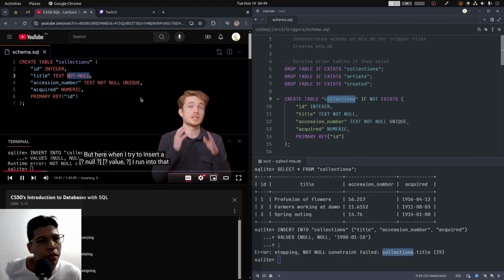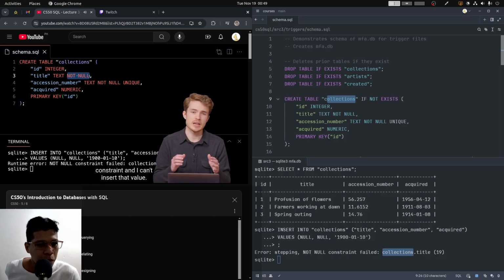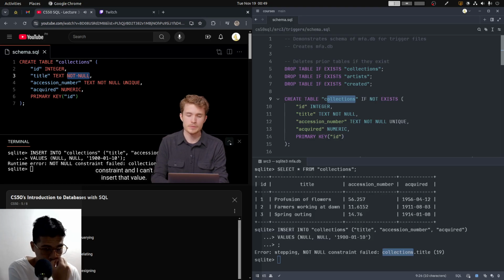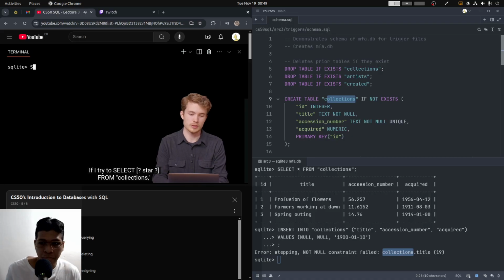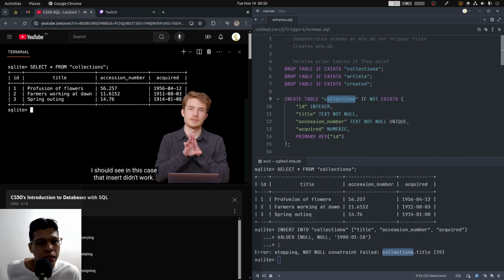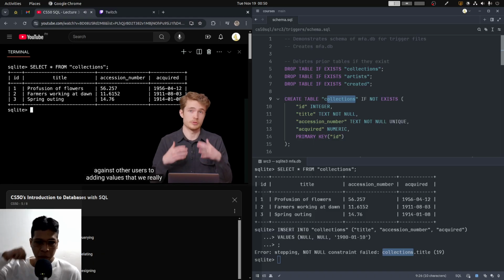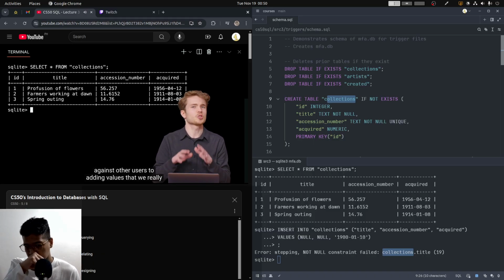Not null. But here, when I try to insert a null value, I run into that constraint and I can't insert that value. If I try to select star from collections, I should see, in this case, that insert didn't work. So these constraints are really guardrails against me, against other users, adding values that we really shouldn't add to our table.